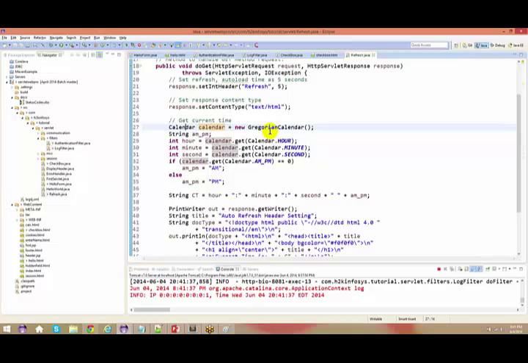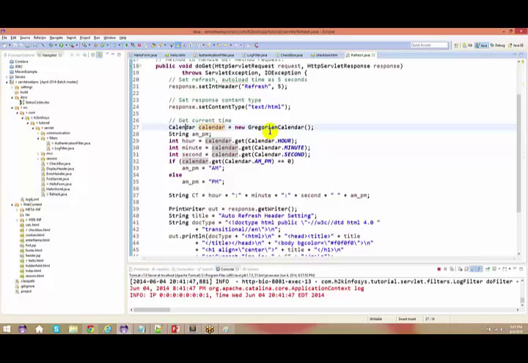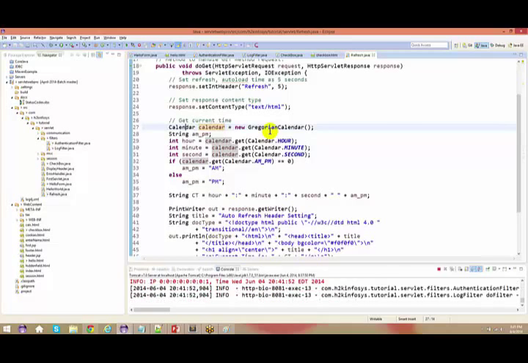Those are pretty handy because every now and then you might be using those utility classes for getting the date or time, or you want to subtract some dates, add some dates and whatnot. Okay.